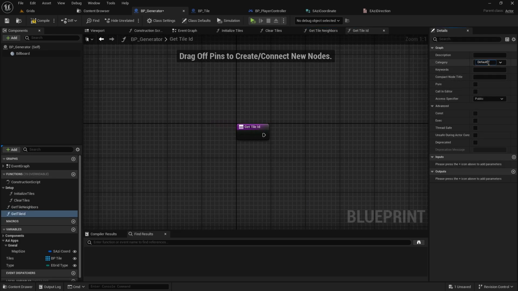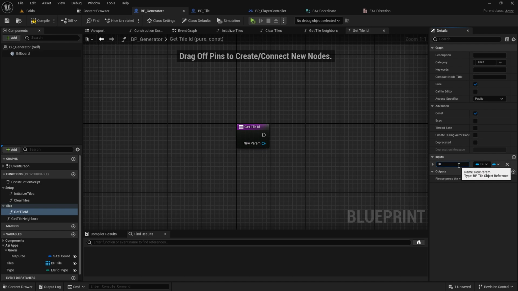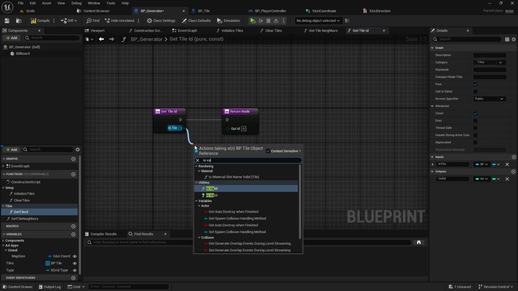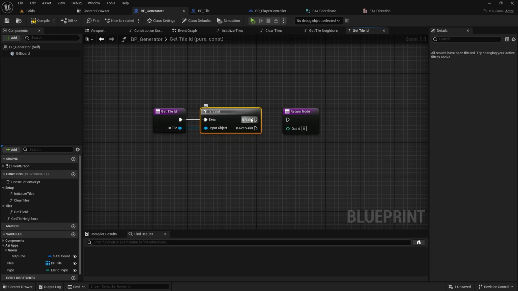This function will belong to the tiles category, and it will be pure and const. We'll take the tile as input, and the output will be its ID, just an integer. Again, we start with validation. If the tile isn't valid, we return -1 as a result.